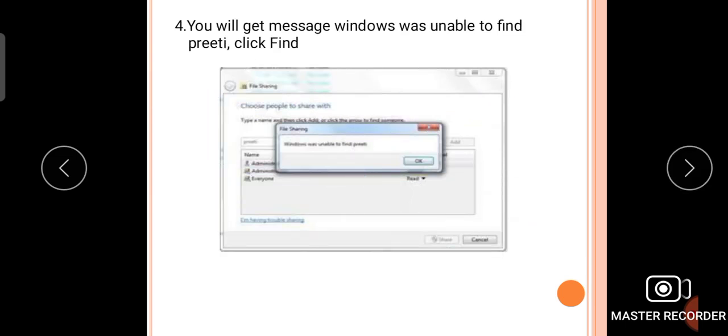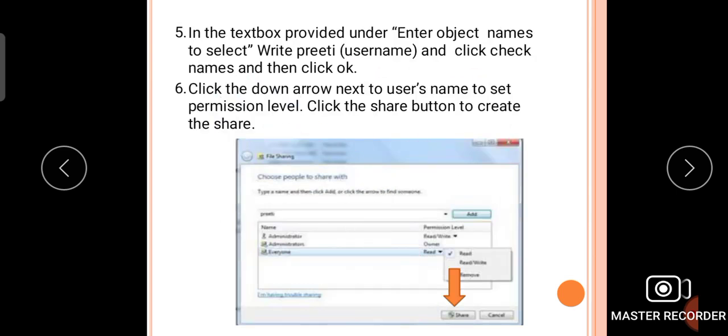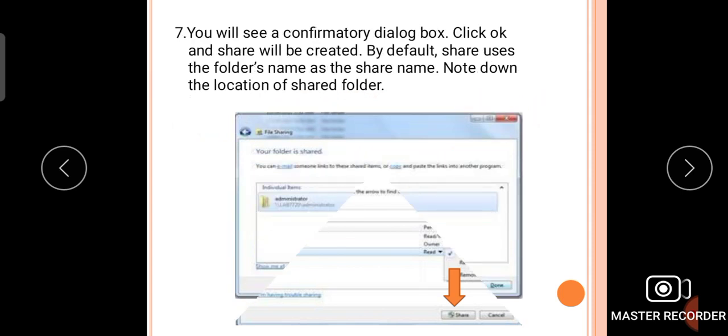You will get a message, Windows was unable to find Pretty, and then click Find. So this type of pop-up menu shows on your screen. In the text box provided under Enter the object names to select, write the Pretty username, click Check Names, and then click the OK button. Then click the down arrow next to the username to set a permission level. Click the Share button to create the share.